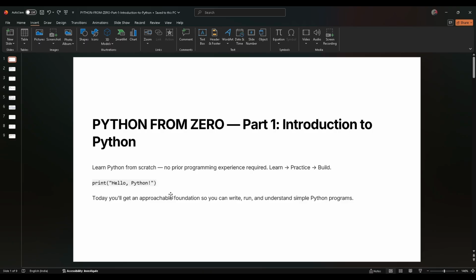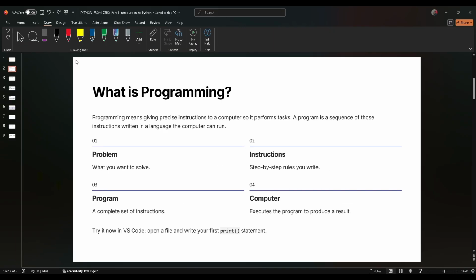First, we will understand the concept. Then instead of just talking about it, we will open the code editor and actually use it. So the goal isn't just to watch the series. The goal is that at the end, you should be able to open your computer, write Python code, run it, and understand what you are doing. So let's start with what is programming.